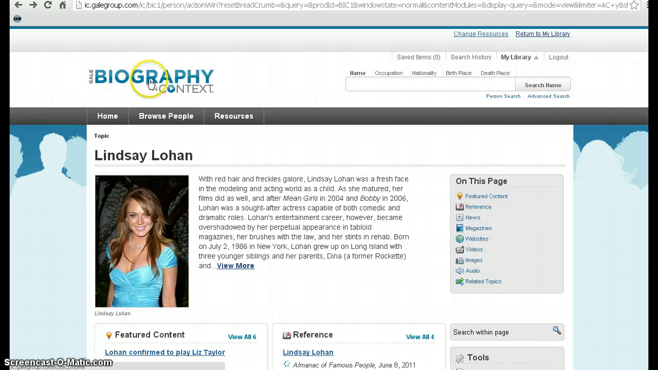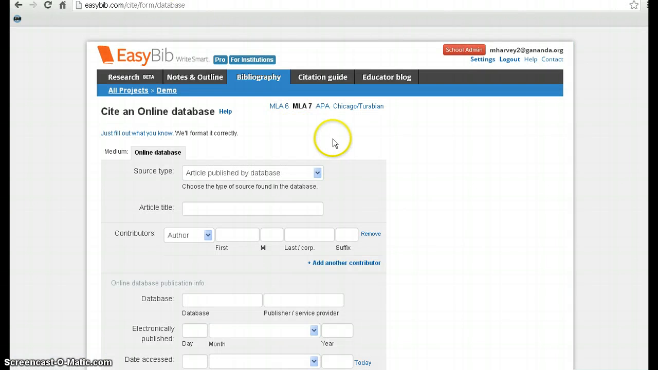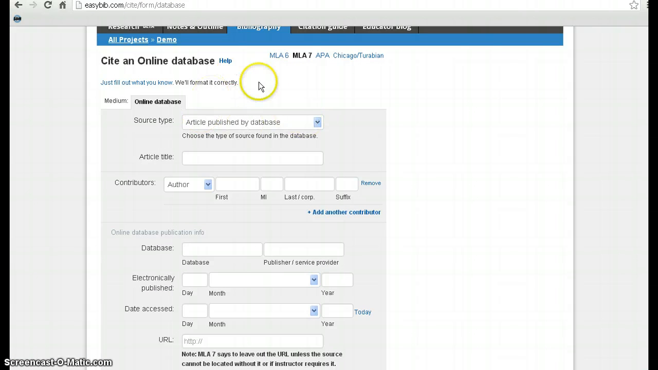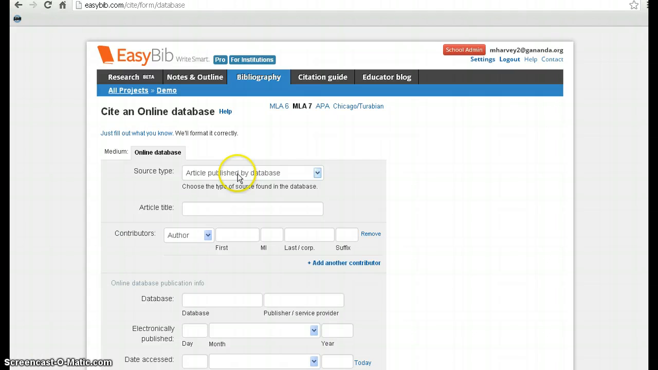In this case, we're going to use Gale Biography. The first thing you need to check when you pull up the online database is that you have to be careful about more clearly defining the source type. EasyBib will default to article published by database, which actually is not very common. It's a mistake that EasyBib makes.